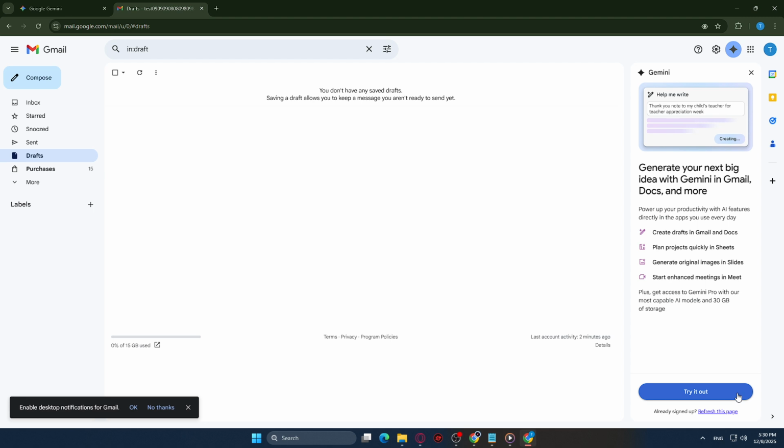And that's it. You went to Gmail, clicked Gemini at the top right, and you're ready to accelerate your email workflow with smart replies and helpful drafts. Keep practicing with clear prompts, refine the results, and enjoy a more efficient inbox.